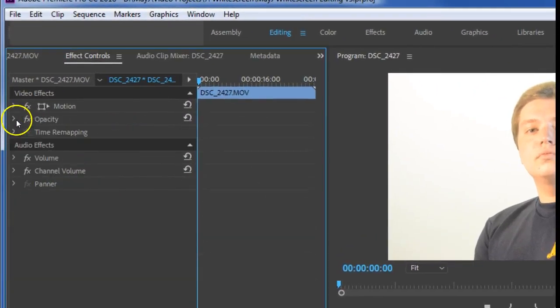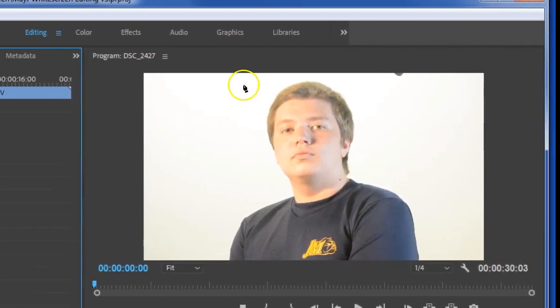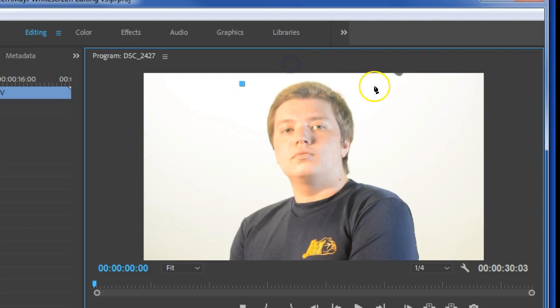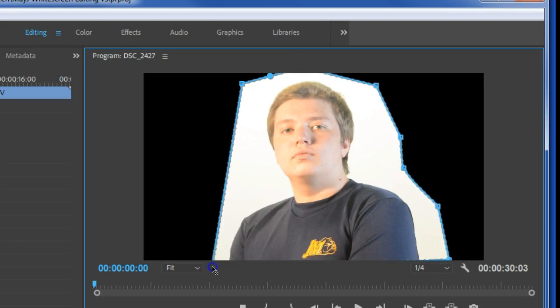So to start messing around with this, I'm going to go to opacity and I'll use the pen tool and I will draw a mask around just the parts that I want to keep. Something like that. I'm going to have to move some of those points. Whoops. Add another point if we have to. There we go. And that'll give us more or less the shape that we want.